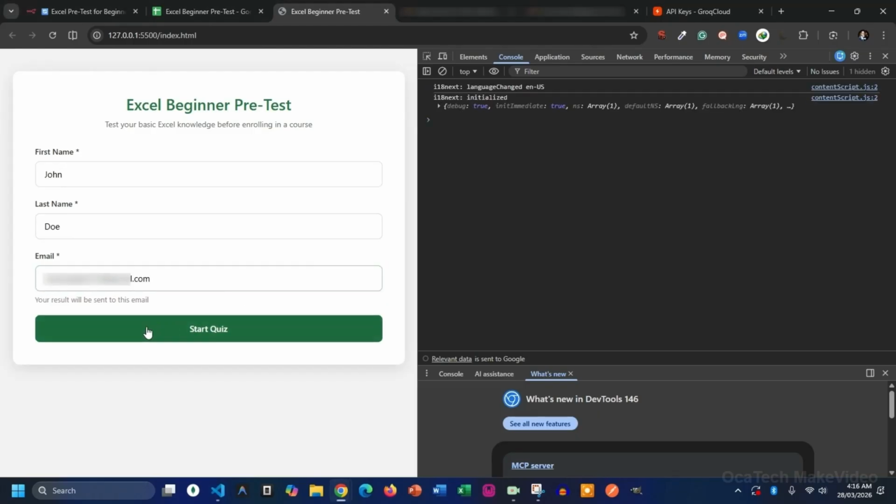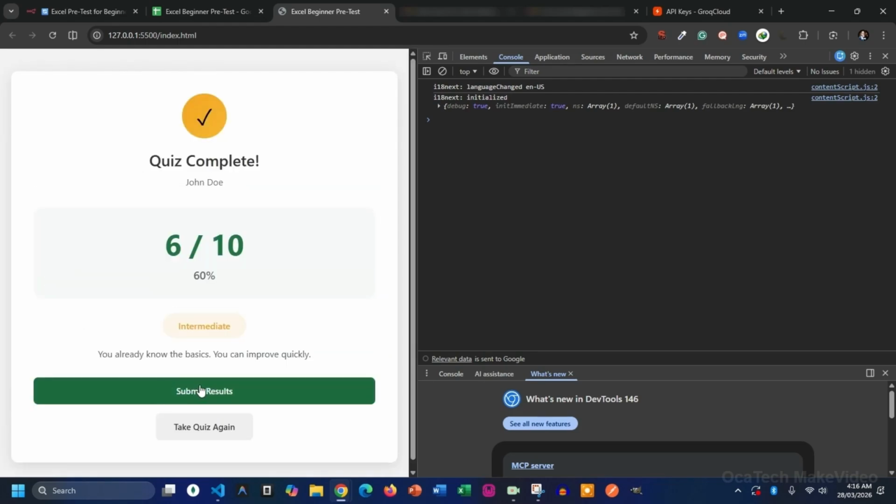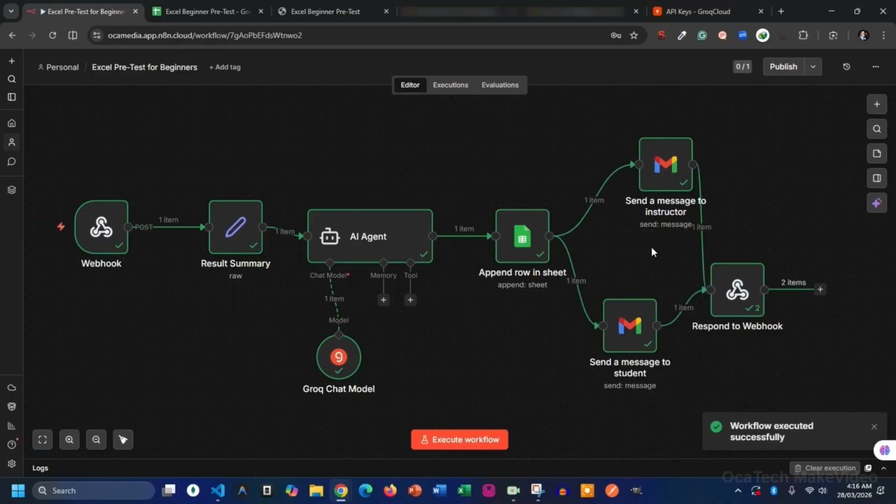Then I'm going to start the quiz. I'm going to answer it randomly without checking the answer. Let me click submit, submit result. Okay, you can see it is going through this. Then submitted successfully, workflow executed successfully, no error.